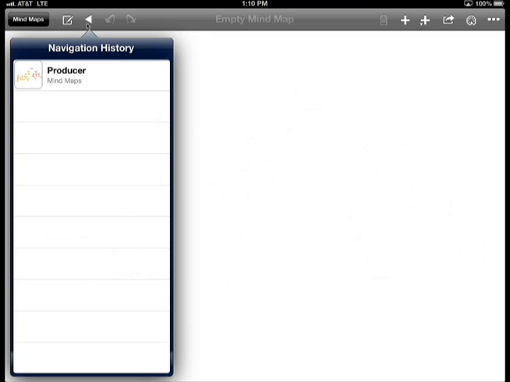Now you can see that there's a menu across the top. The first one is to create a new mind map or duplicate one that's already there. There's the triangle, which is the navigation history, so it'll take you through if you have several of these already created and you've been through several of them, whether you're showing them in a class or you're creating them or whatever, it'll allow you to navigate back and forth through them so you can see where you've been.